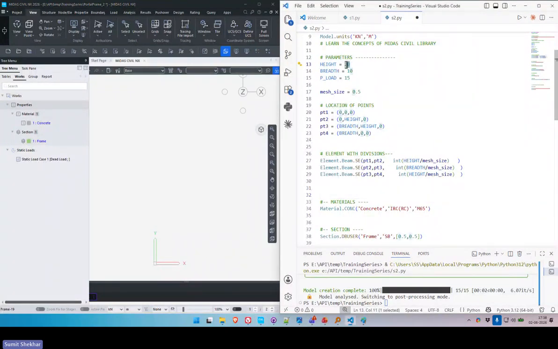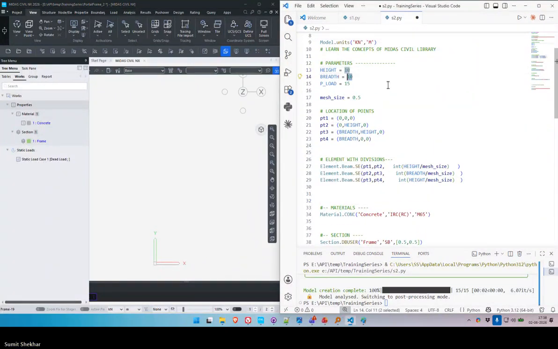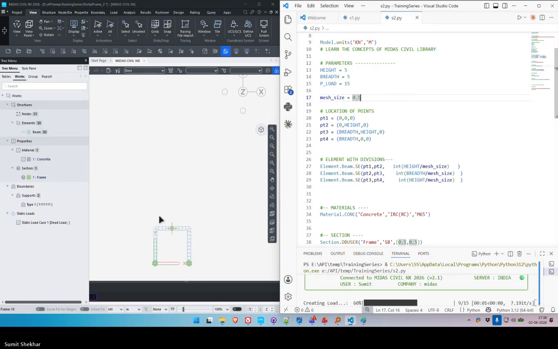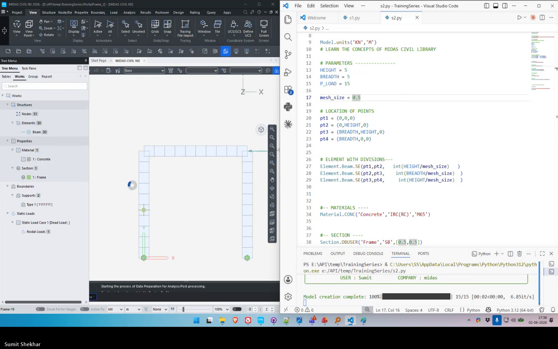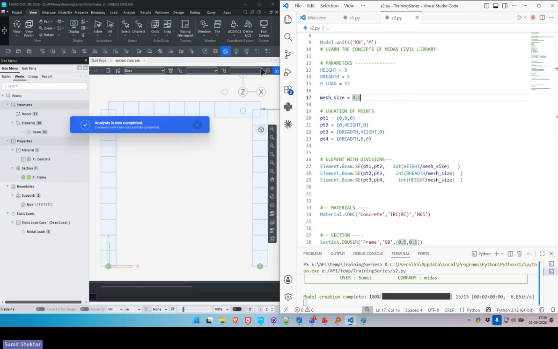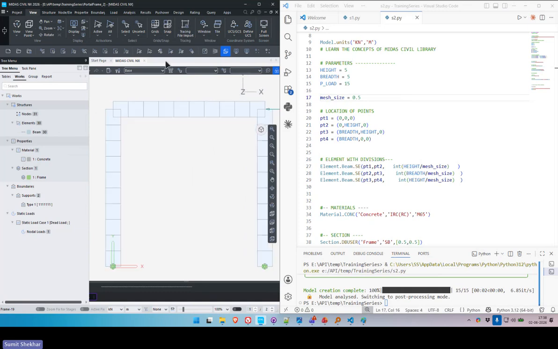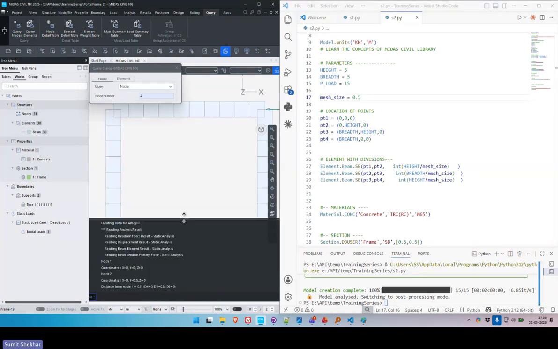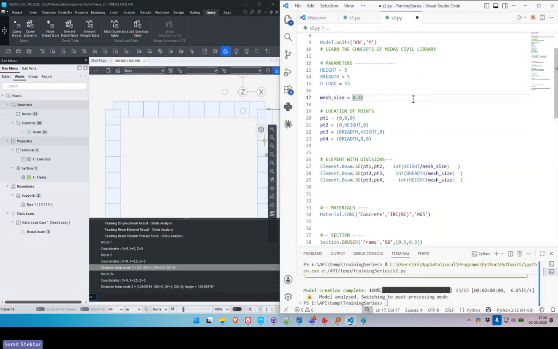And right now this is mesh size 0.5. So 10, 5, or let's say 5.5. If I run it, it is saving the model and running the analysis. I can go back, go to apps, query, nodes, and click on the first and second node. Here I can see the distance from node is 0.5, because we have a mesh size of 0.5. I can change it to 0.25. Run this code again.